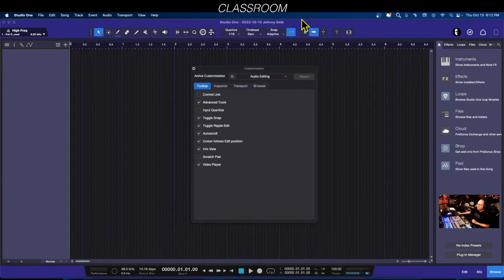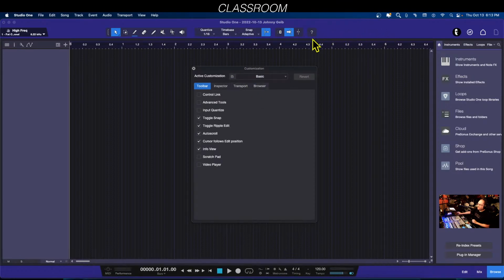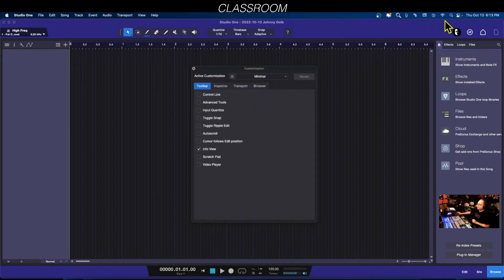And audio editing. And basic. And it got rid of Control Link, Advanced Tools, and Input Quantize. It also got rid of the scratch pad on the video player. Oh, this is cool. I actually didn't see this until just now. So I can go ahead and say minimal. And that's just going to give me the basics. And I got all this room up here.